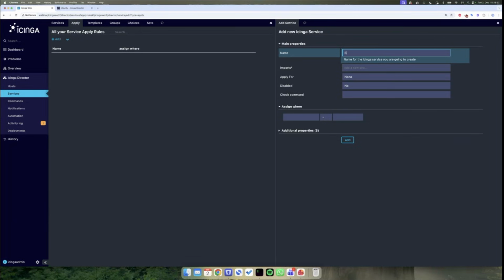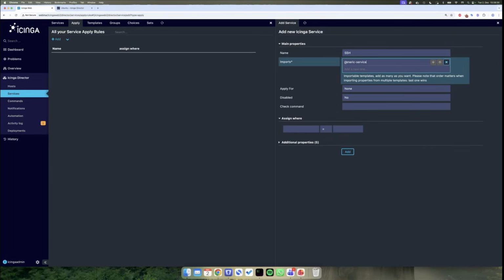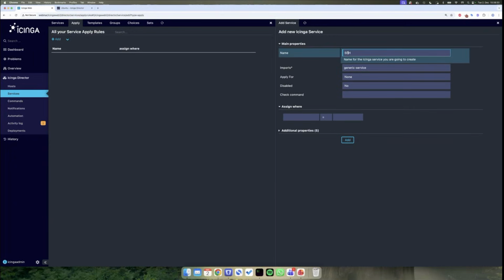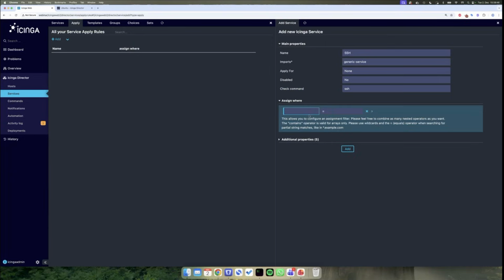And in my case, I want to monitor SSH on all Linux machines. This is something very typical. So I'm creating a service called SSH, or a service apply rule, that will create a service called SSH. It imports this template where we did the basic settings. It will execute the SSH check command. And we will assign this to all hosts where the operating system type is set to Linux.